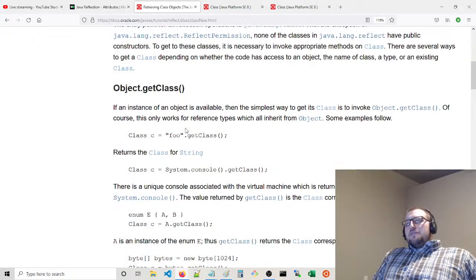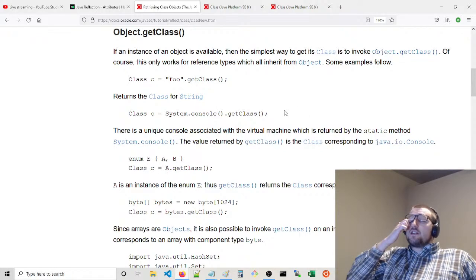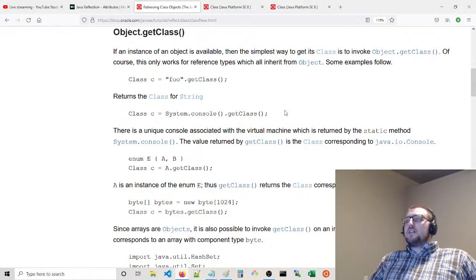Some examples follow. foo.getClass returns the class for String. System.console().getClass, a unique console associated with the virtual machine, which is returned by the static method System.console. The value returned by getClass is the class corresponding to java.io.Console.